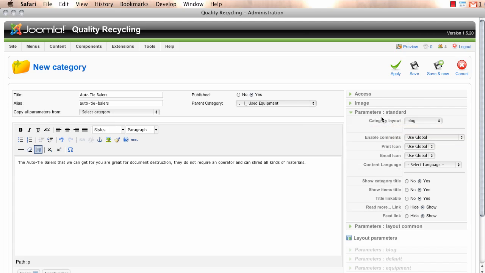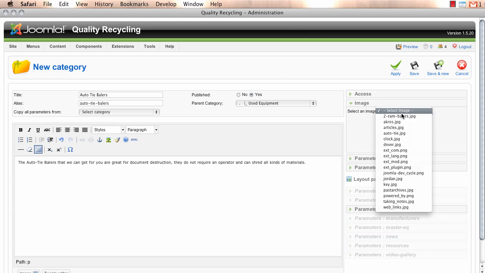And within parameter standard, you want to change the layout to the layout that you're trying to force the item to have. So we're going to select equipment in this case. Once we have that, then you can simply save your category. Oh no, before you save it, you also want to select an image.